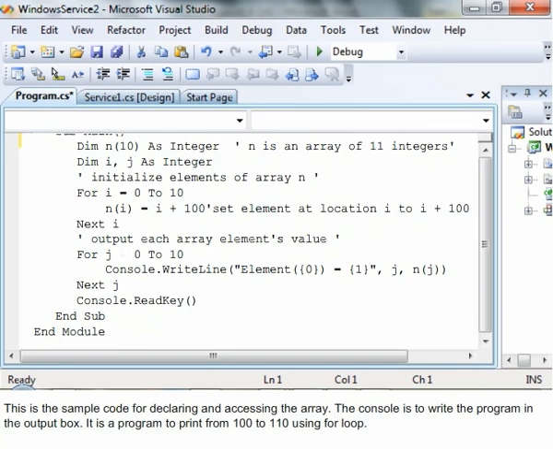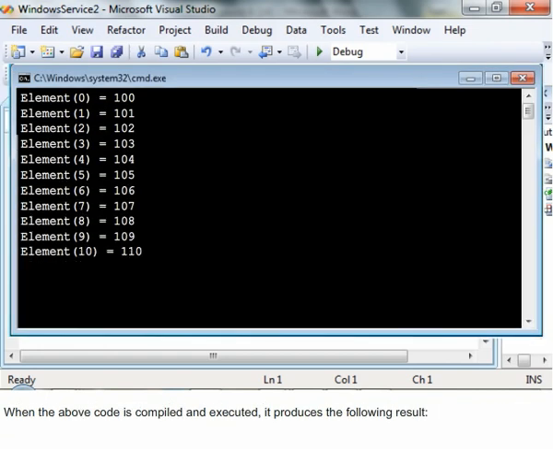This is the sample code for declaring and accessing the array. The console is used to write the output in the output box. It is a program to print from 100 to 110 using a for loop. When the above code is compiled and executed, it produces the following result.